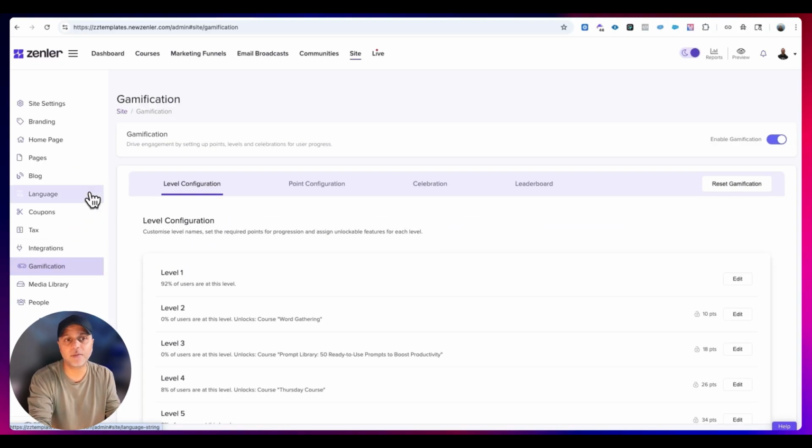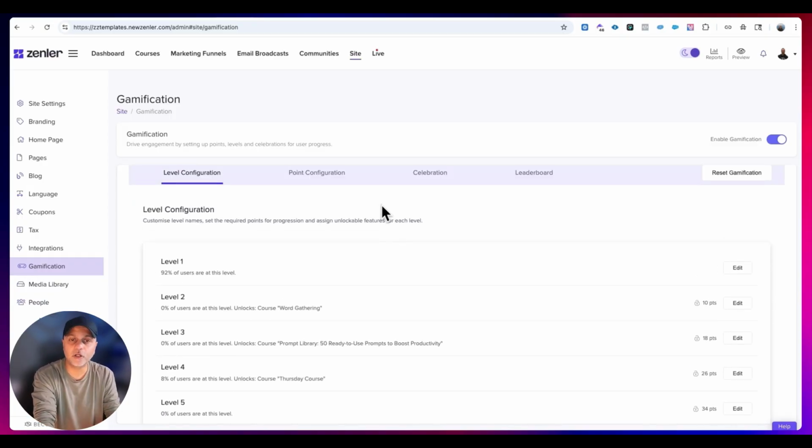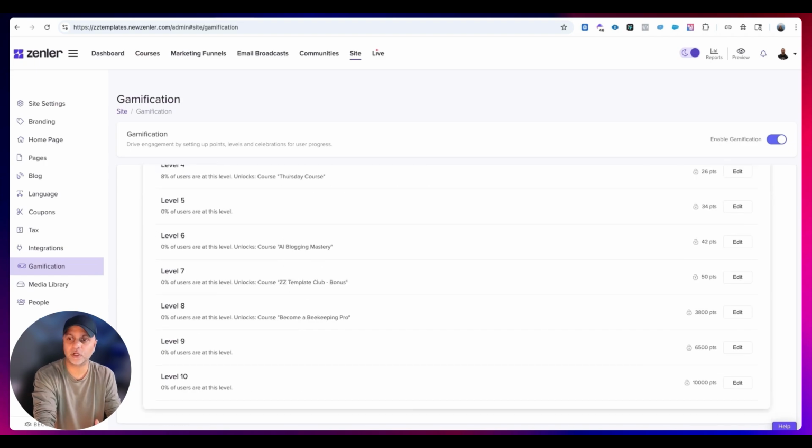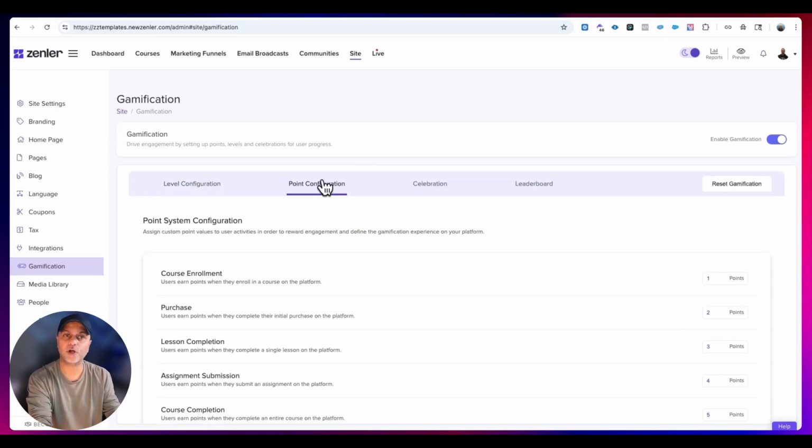So if this is your first time on the gamification tab, you would want to enable gamification. Then there'll be a video showing you how it works. And once you have watched that video, you can go and configure your levels and your points. You can go up to 10 levels and you can choose how many points they unlock at each level. The point system works under point configuration.